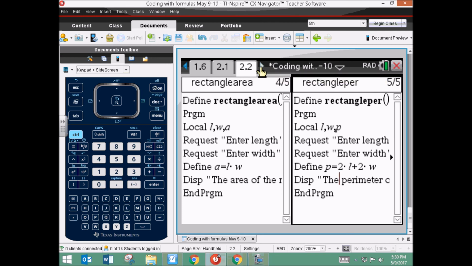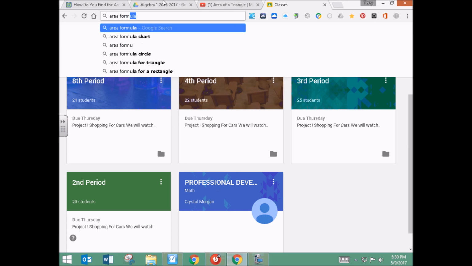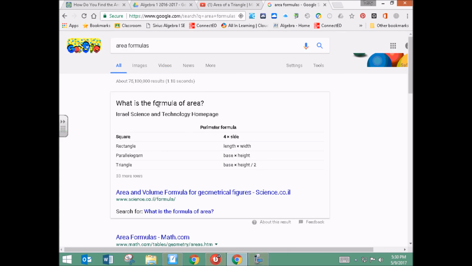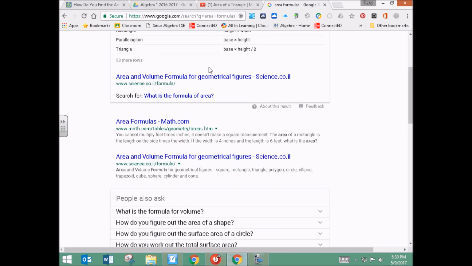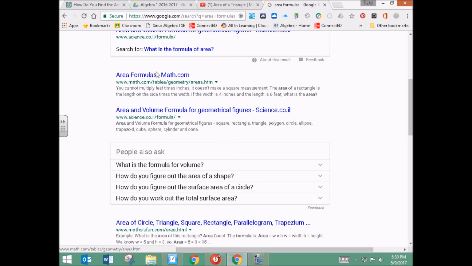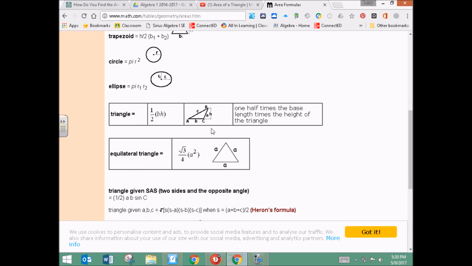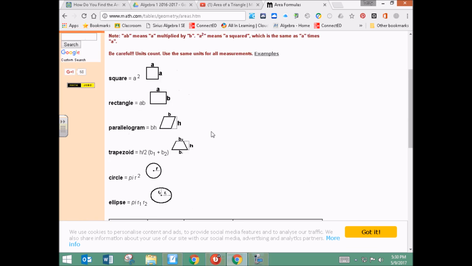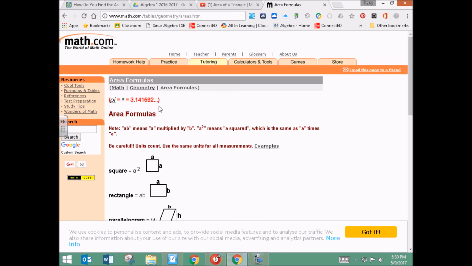If you want some suggestions, you might want to go online. You can go online and look up things like area formulas. There is one for the rectangle, which we've already used. There's a nice parallelogram. There's a triangle one, and there are all kinds of formulas here. Here are some nice ones that you can consider writing a program to calculate. I just basically Googled area formulas.